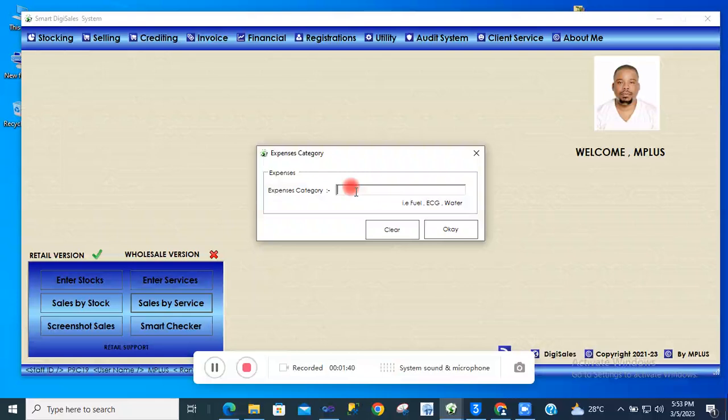This helps you to run your business efficiently, because at the end of the month you can check all your expenses and you could know each category and the expenses accrued to it.